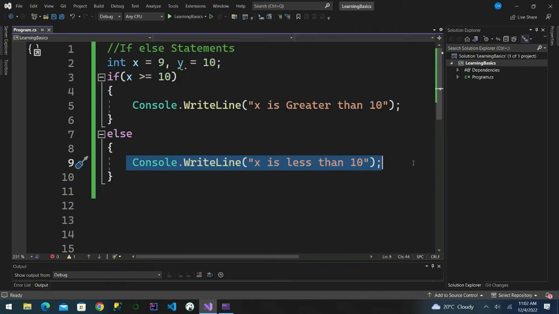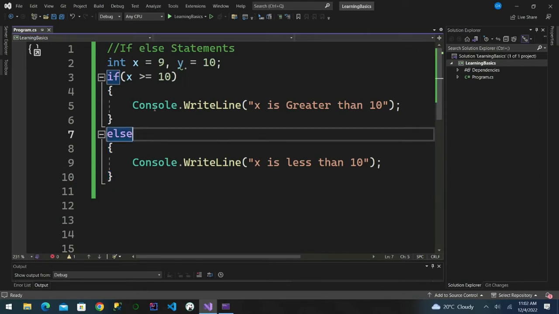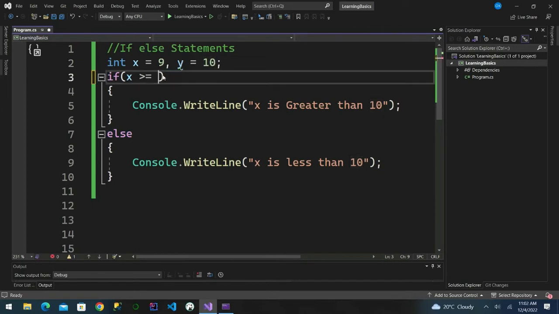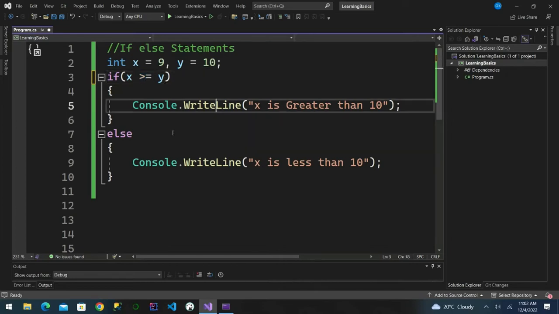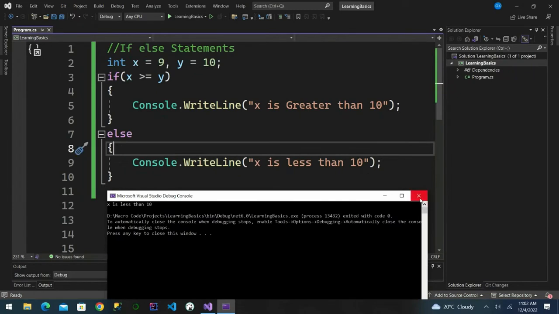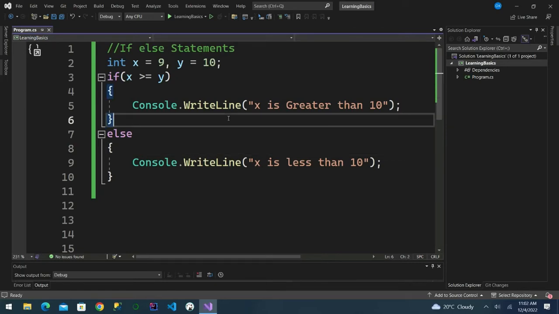So to do more examples, we can provide this one. We say if x is greater or equal to y, then execute that else. So you can see it will still have that. So that is the if else statement.